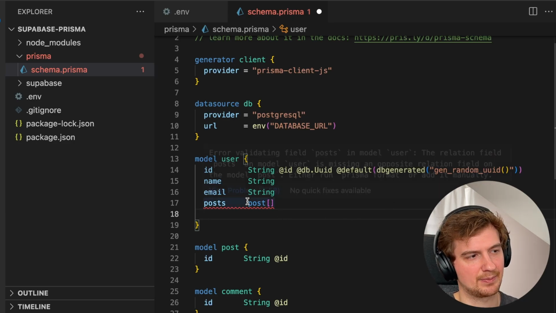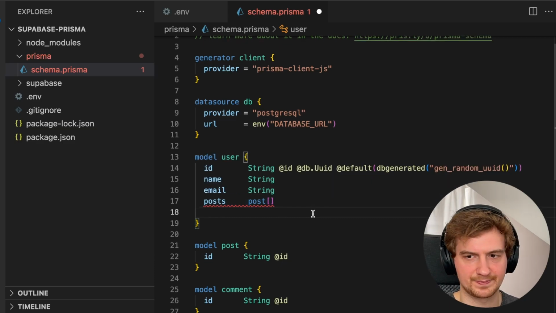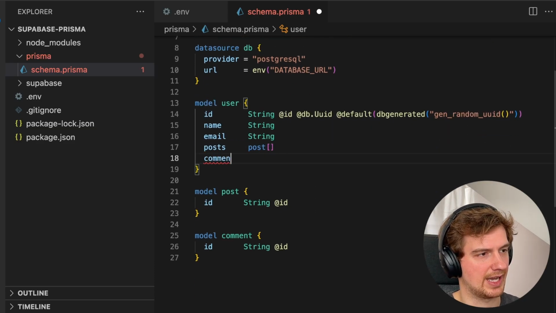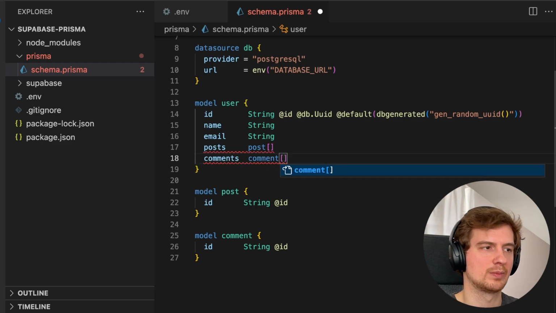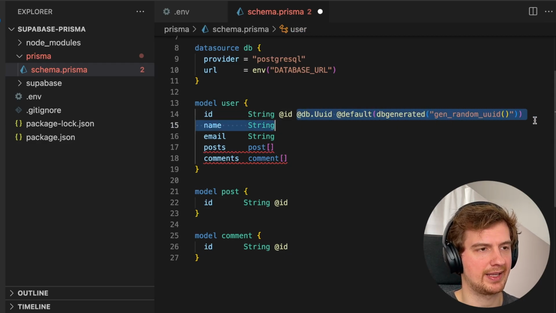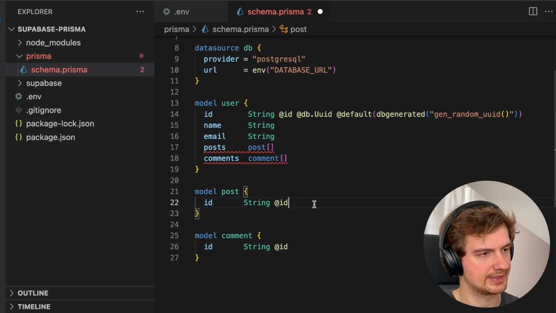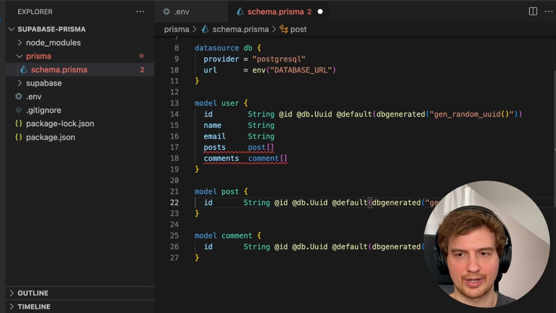And we already get some marks here that it isn't clear how that relationship is established. Now we can also add comments, which again is a similar relationship. A user can create multiple comments to multiple posts. On the post level itself, let's copy paste all of the UUID setup that we had on our user and add that to comments as well. So we make sure that we have UUIDs throughout.